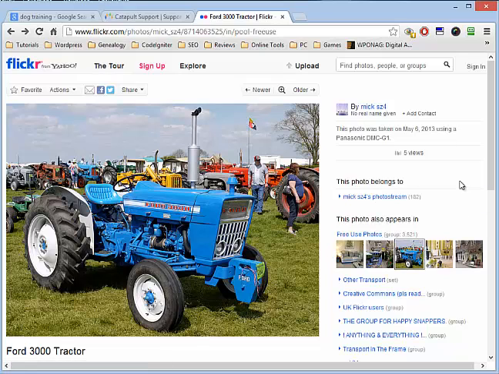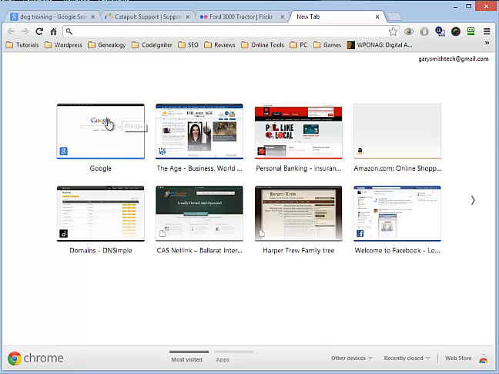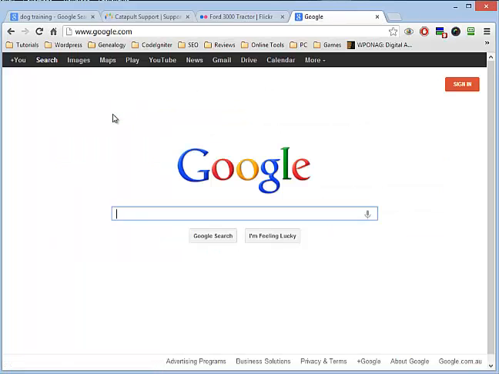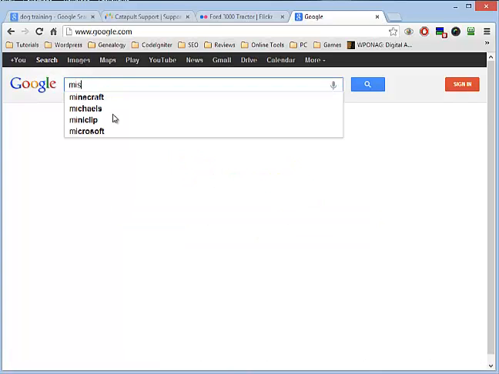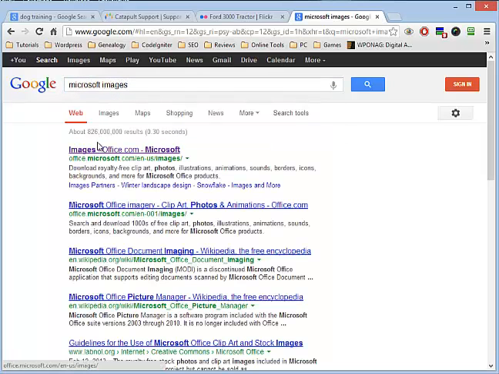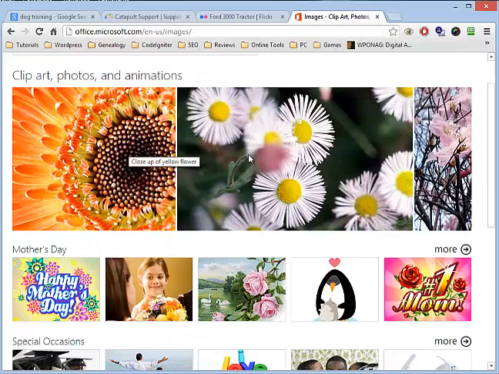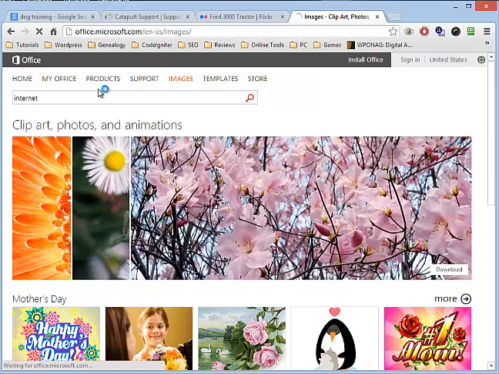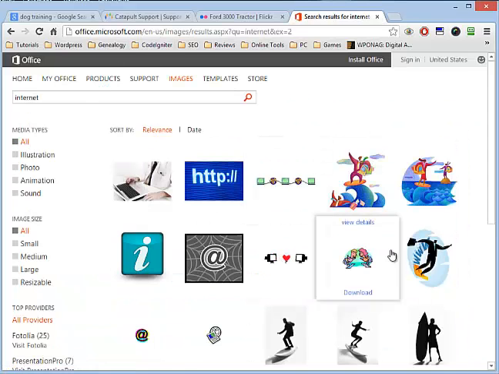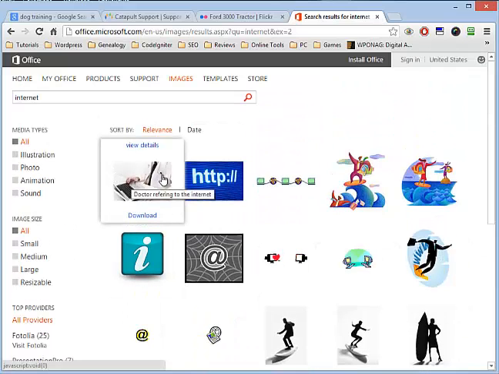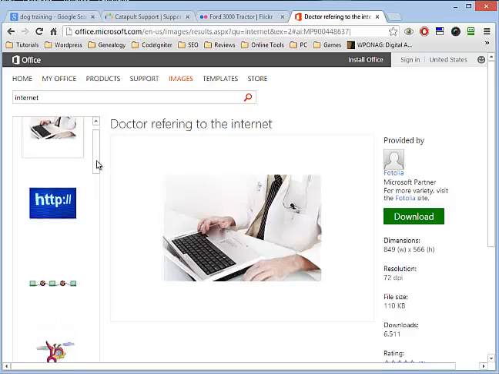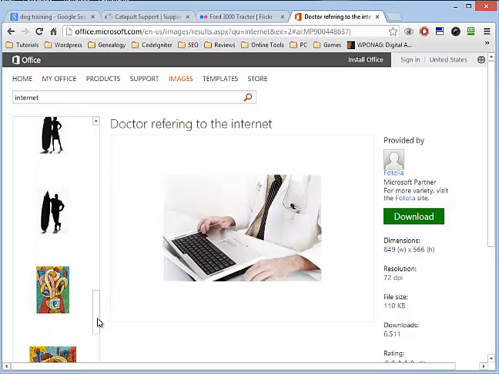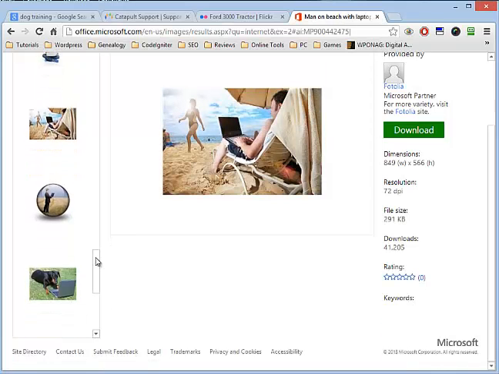Now the third place is one that we've looked at before, and it again is 100% open license, no need to do anything other than use the images, and that was Microsoft Images. We went there in another video. So you just put in Microsoft Images in Google and it's the first link that comes up, and here you have all clip art, photos and animations. So again, you can do a search and it's going to come up with all these images, and if you click on one, it gives you this little browser down the side, so you can very quickly flick through all the internet related images.